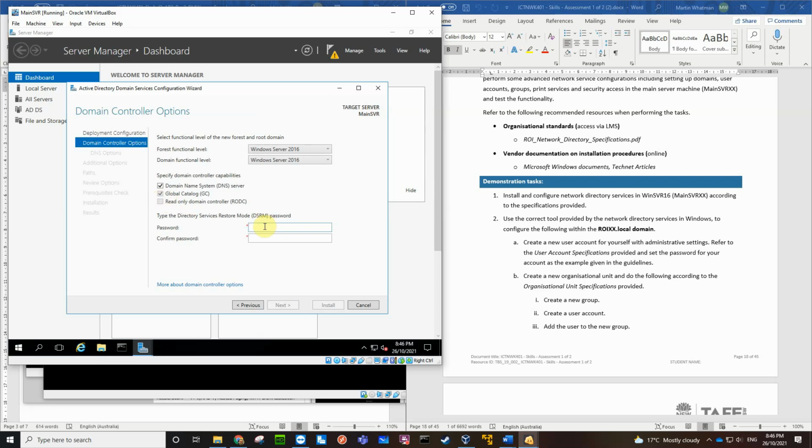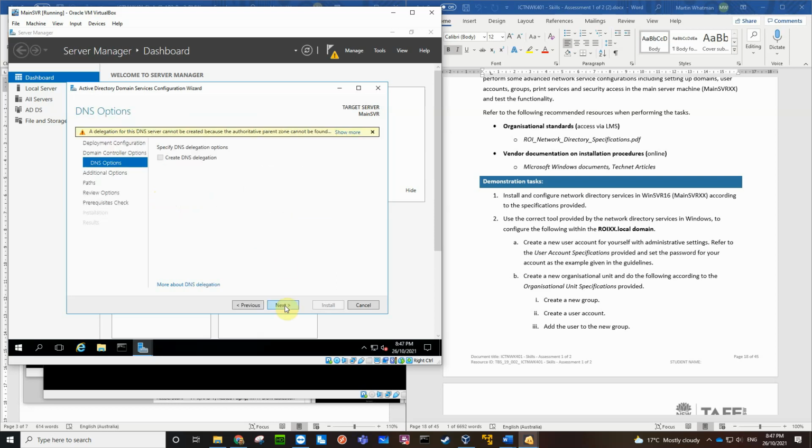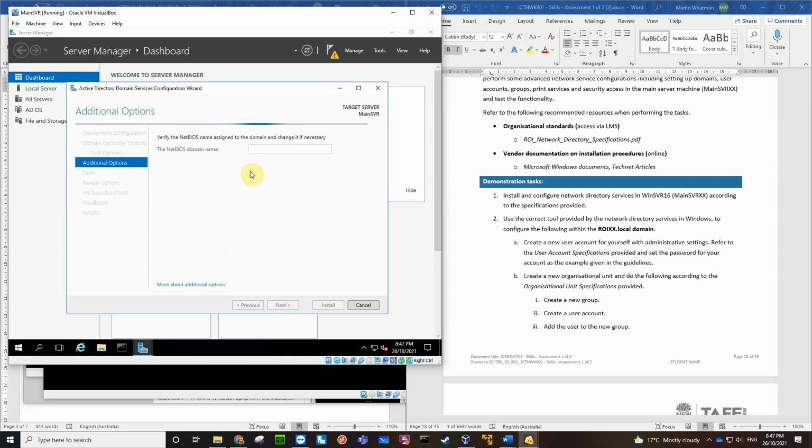So we just put a new password in here and hit next. It gives us the warning about it can't find a DNS, but we don't mind because we're going to create a DNS server on this machine anyway. So here it looks for the NetBIOS name, which is just the short version of the domain name. It's non-routable, which means it can't go past a router. So it only works within that particular subnet. Otherwise you have to put the fully qualified domain name, which is bmw.local. Next.